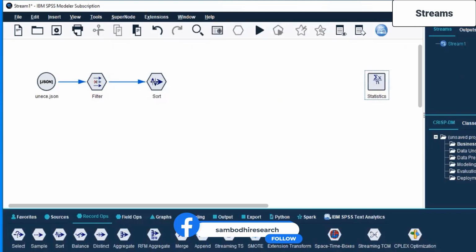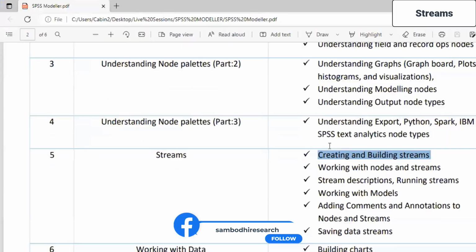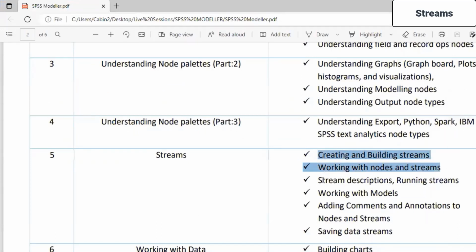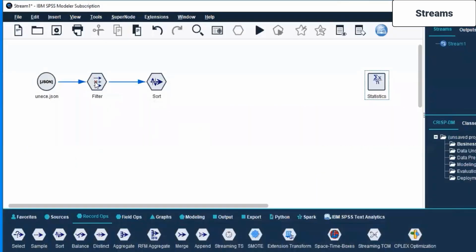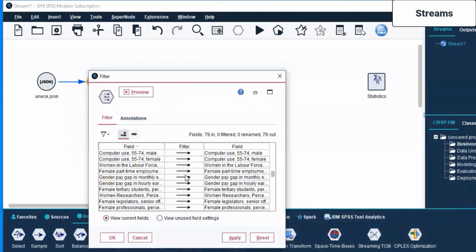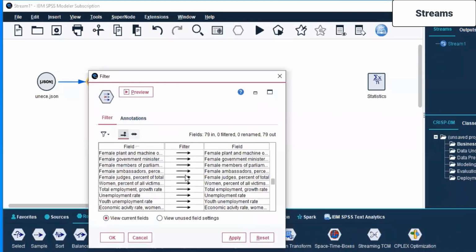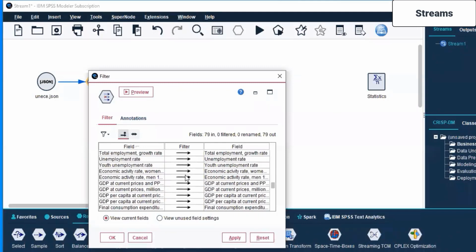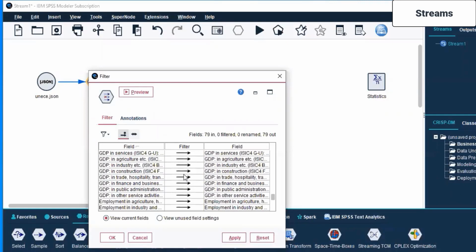Again, what is it that we are doing? Coming back to this, we are creating and building streams, and we are working with nodes and streams. I have not yet gone into stream descriptions, running streams, or working with models and all that yet. Not yet. So now let's click on filters. Let's edit and see what all we can have and what all we need not have. So what we saw there was, yeah, the GDP numbers are missing, okay, across the board. So we do not have any numbers on this, and this.